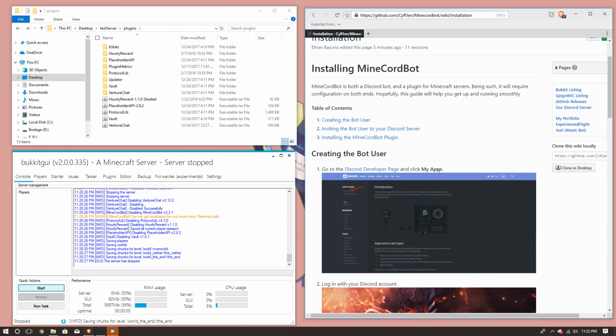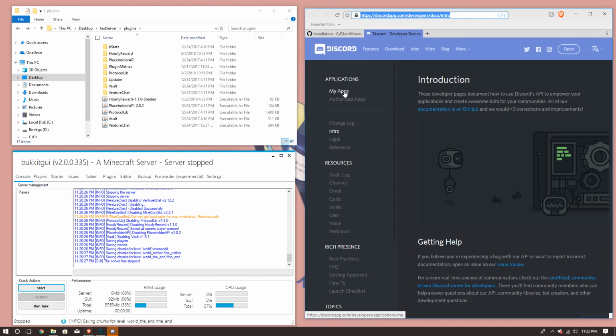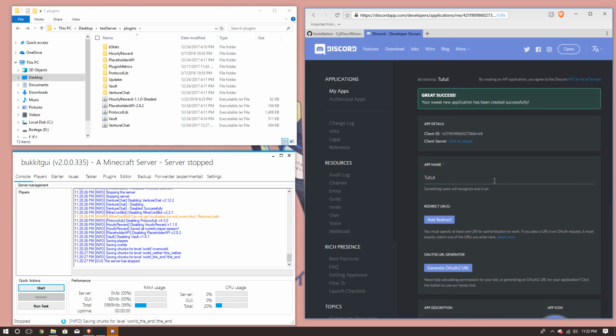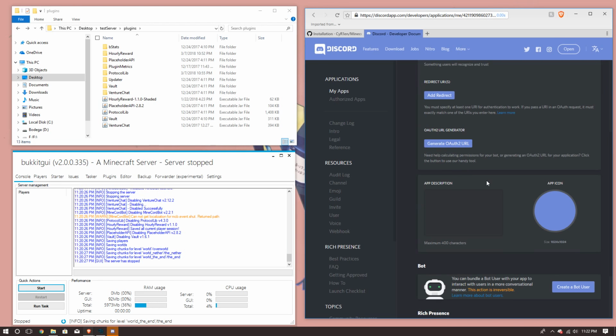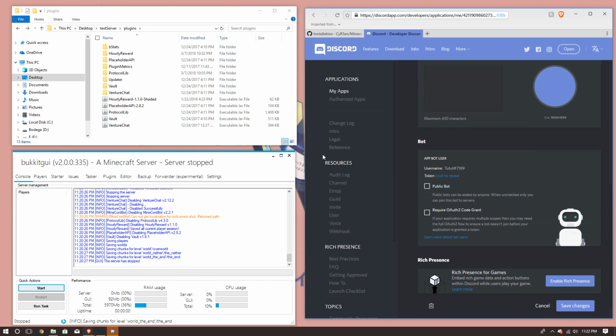So first, what we have to do is create a bot user. To do that, we're going to go to the Discord page, open link on new tab, click my apps, new app, name it whatever you want. So I'm gonna name it toot toot toot for some reason, and then you can add an app icon if you want, but I'm not gonna do it. Click it, and then click create a bot user. Yes, do it, and then after that you're kind of done with creating your bot user.